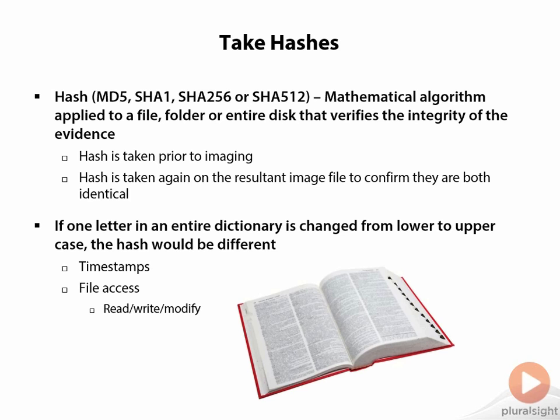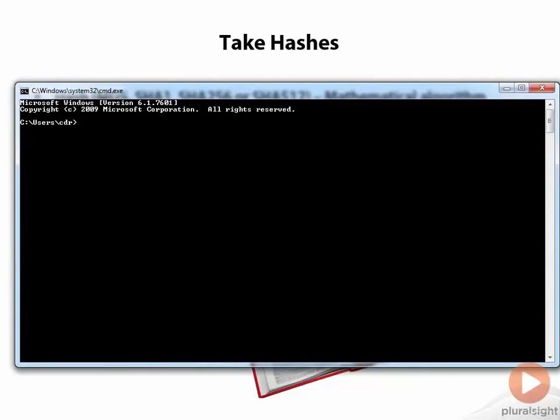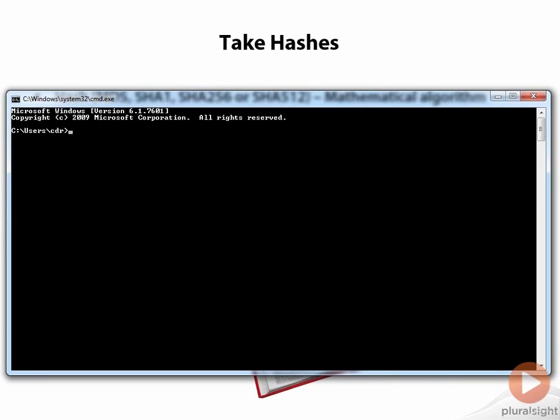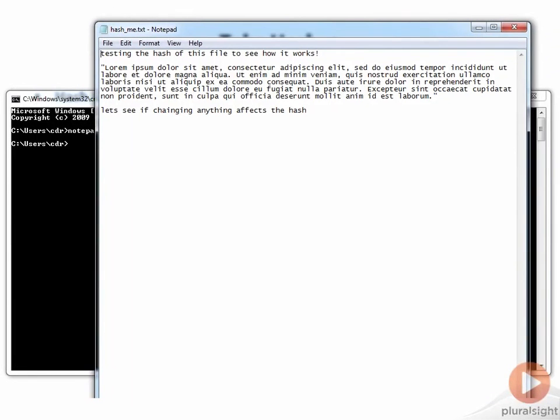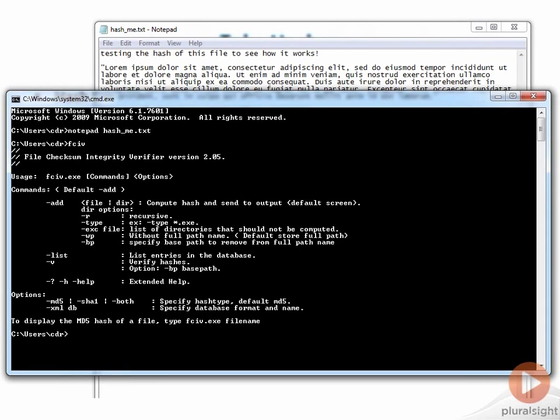All right, if we take a quick look here, what I can do is bring up a command prompt. Windows actually doesn't have a hashing algorithm built in, but there's one called the File Checksum Integrity Verifier that you can download. It's from Microsoft. I have a file called hashme.txt that I created. It basically just has some bogus information in here, testing the hash to see if it works. What I'll do is run fciv, and if I just hit enter, it'll come back and say File Checksum Integrity Verifier. Again, it's from Microsoft. What I'll do is put the -add. So fciv -add, and then hashme.txt.